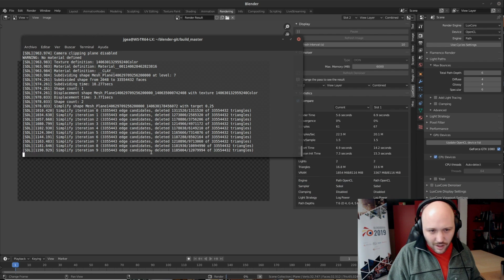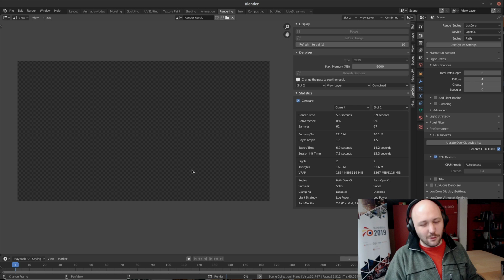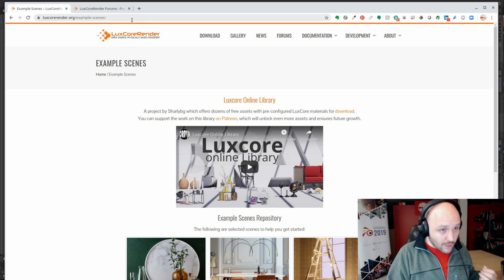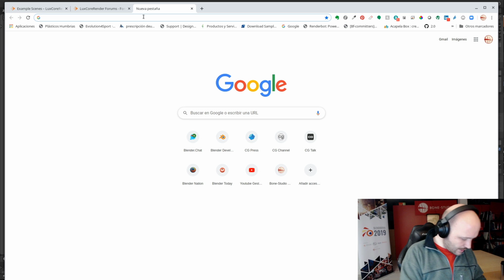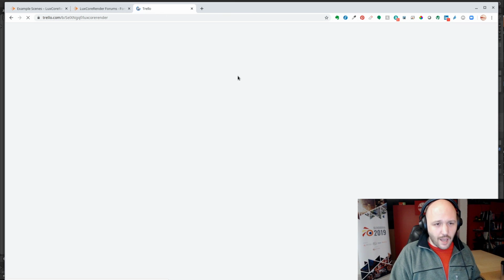No, it is not done. It's still simplifying. I think I used too much geometry. And of course, you have another thing that is LuxCore Trello. I really love the Trello.